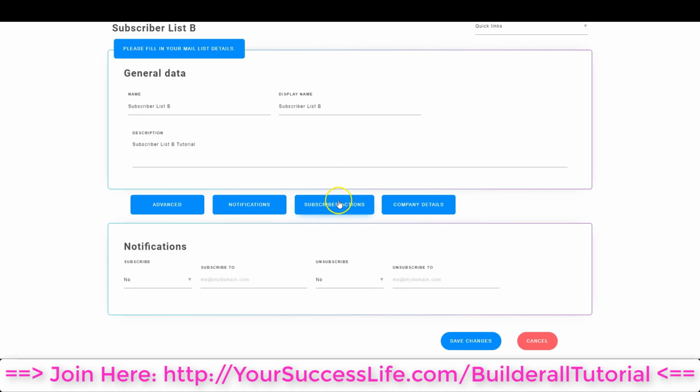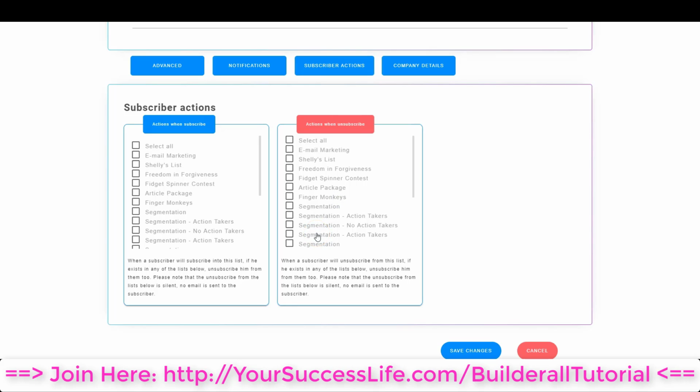The next button is subscriber actions. In this area, you can choose the actions that happen when someone subscribes. If you check mark any one of these other lists, what will happen is when the person subscribes to this list, they will be unsubscribed from the list that you check mark.